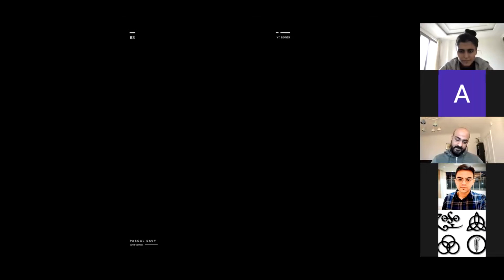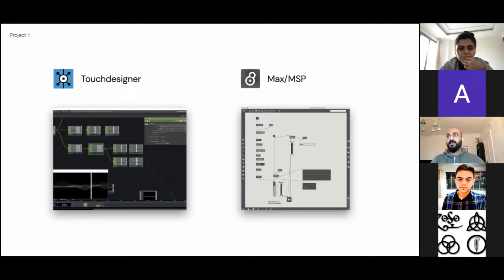So I'll talk a bit about the tools that I use for creating some of these works. And there's primarily two that are my go-to tools for creating these generative audiovisual pieces. The first one is TouchDesigner, which is a visual programming language. And that's used for creating a lot of multimedia content, whether that's live visuals, installations, as well as more static video.